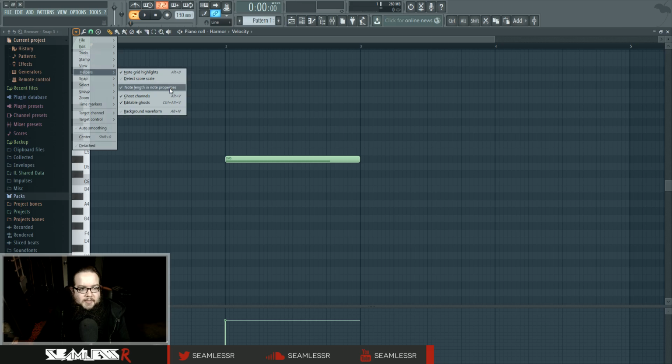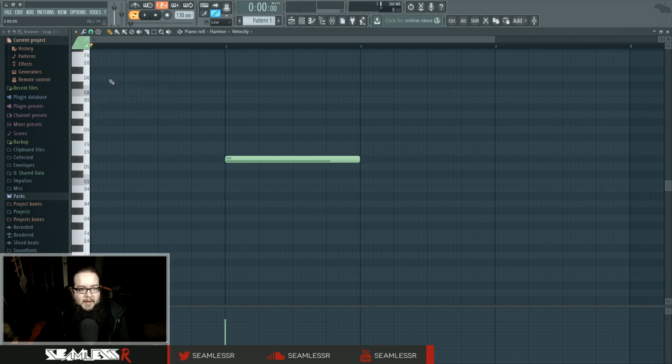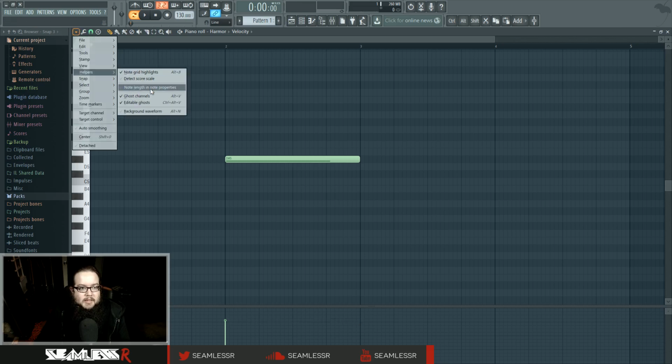Other stuff like note length and note properties, pretty cool stuff. You see that's what this line is right there. If I get rid of that, bang, it wouldn't be there. It's more of a visual cue than anything else.